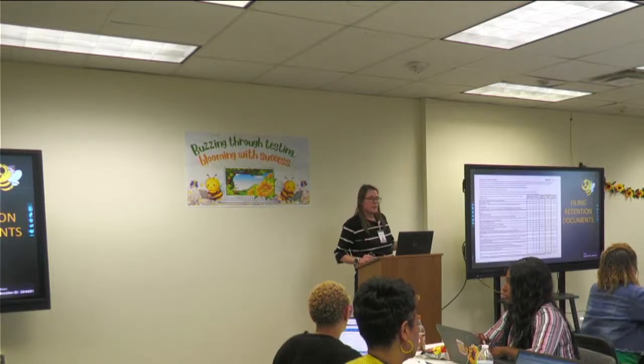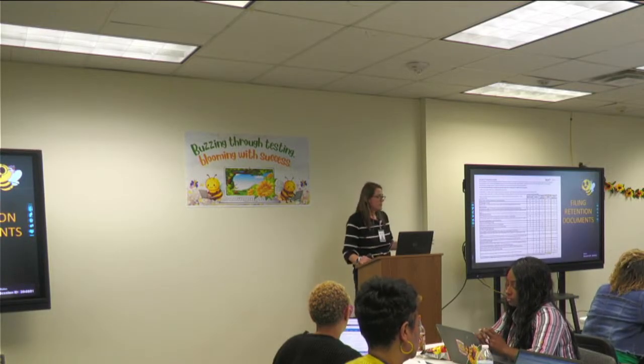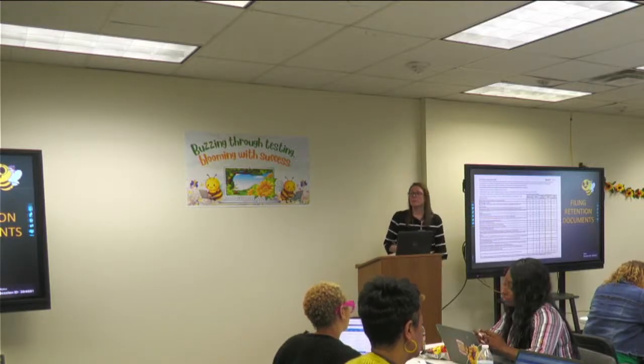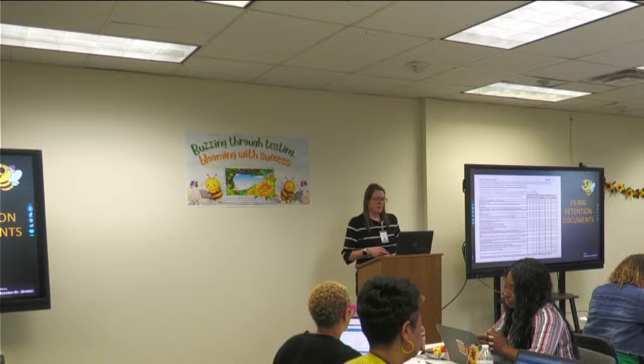Finally, here's a look at that list of documentation that must be retained. You can see we've highlighted the STAR items for you, so just be sure to file all of that away at the campus.